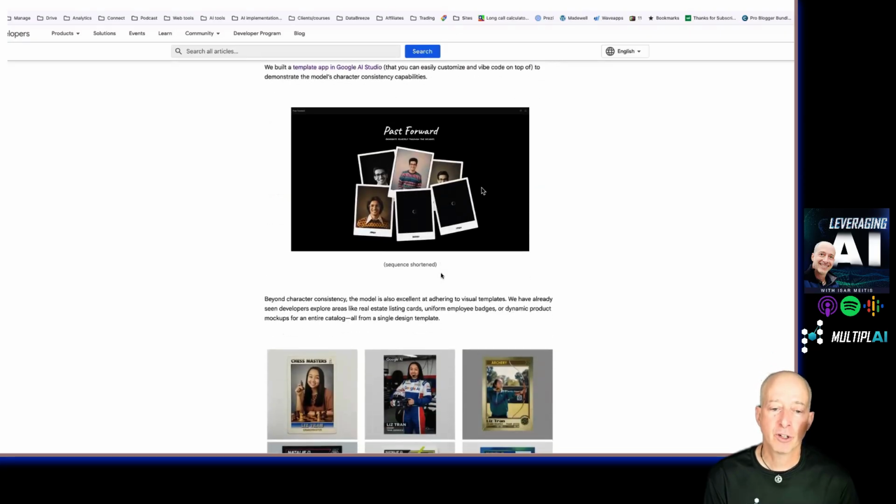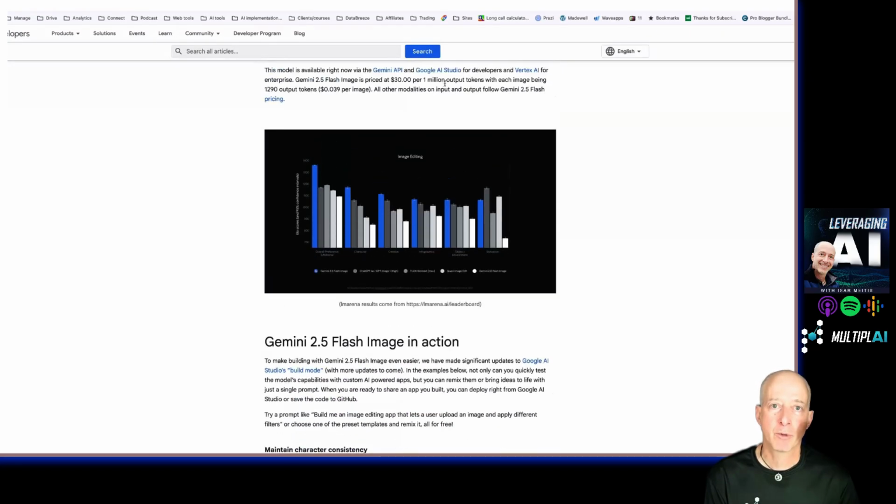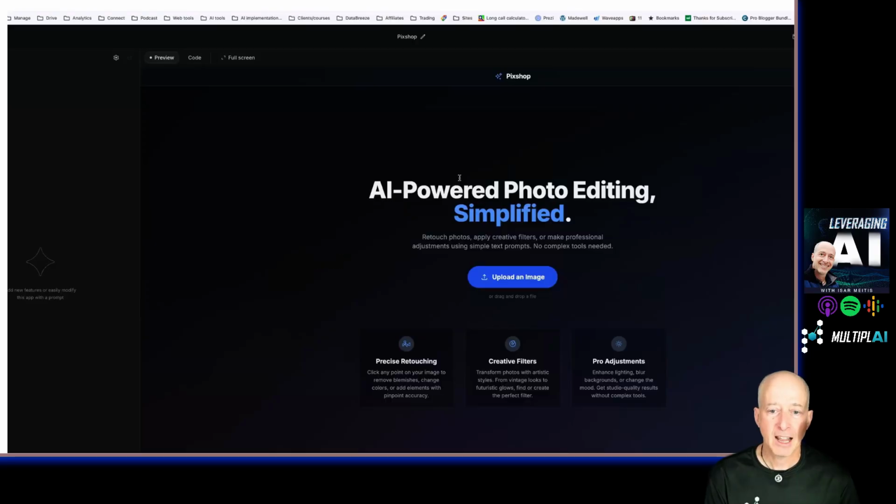So they've shared several different examples of what these apps do, and I'm going to show you some of them. The first one allows you to edit images. It's called AI-powered photo editing simplified. Retouch photo, apply creative filters, or make professional adjustments using a simple text prompt, no complex tools needed.